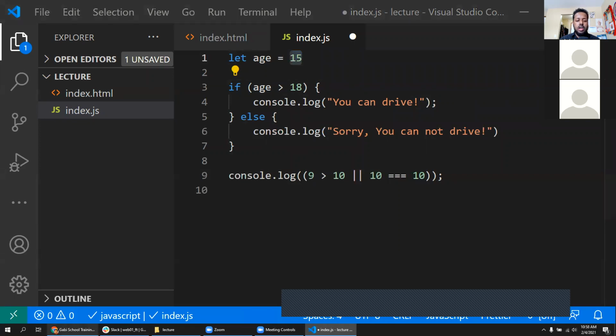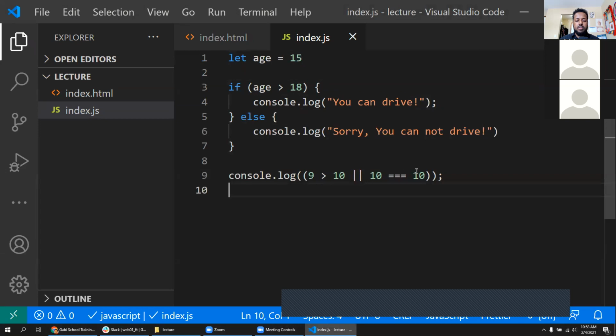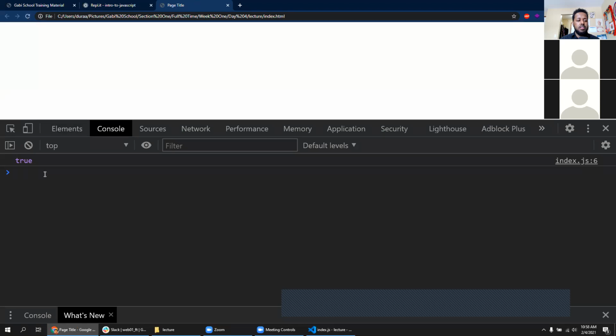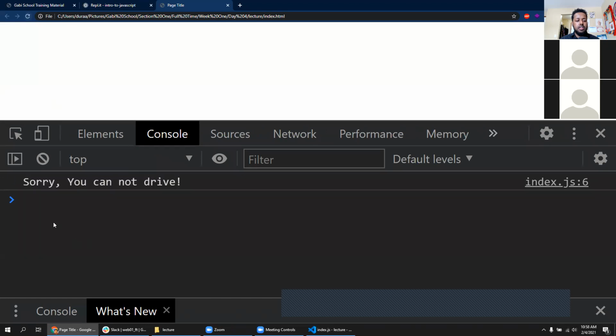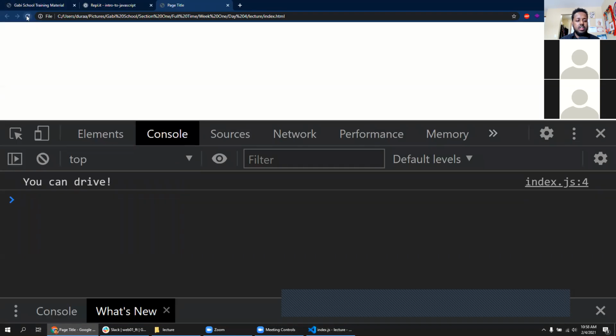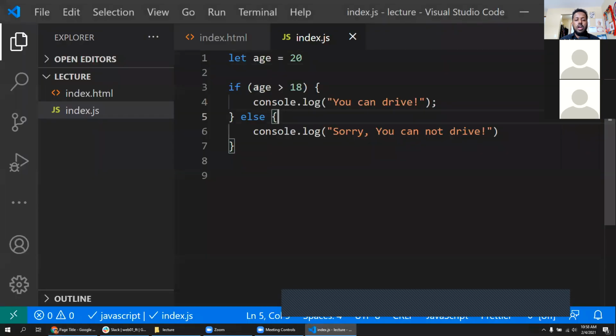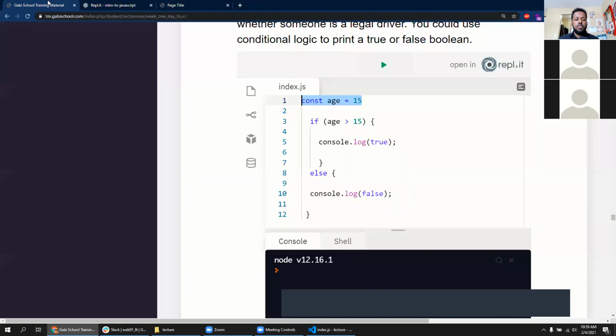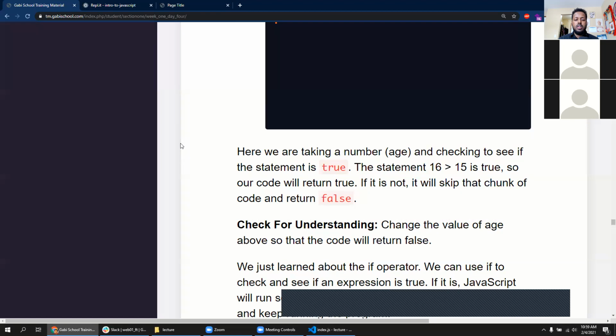So now if we go and run it in our browser, first we delete this. We'll just zoom in. Sorry, you cannot drive. The reason for that is because your age is less than 18. So if you change the age to 20 and we run it, you can drive. So as you can see, it controls the flow of your code. That's really, really important when it comes to programming.